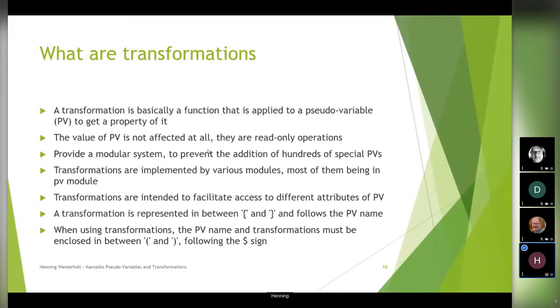So far about the PVs. Now a bit to the transformations. What is a transformation? As mentioned before, a transformation is basically a function that is applied to a pseudo-variable, a PV, to get a property of it. They don't affect the value of the PV. They are read-only operations. And the goal is to provide a modular system, as I said, to prevent the addition of hundreds of special PVs, basically.